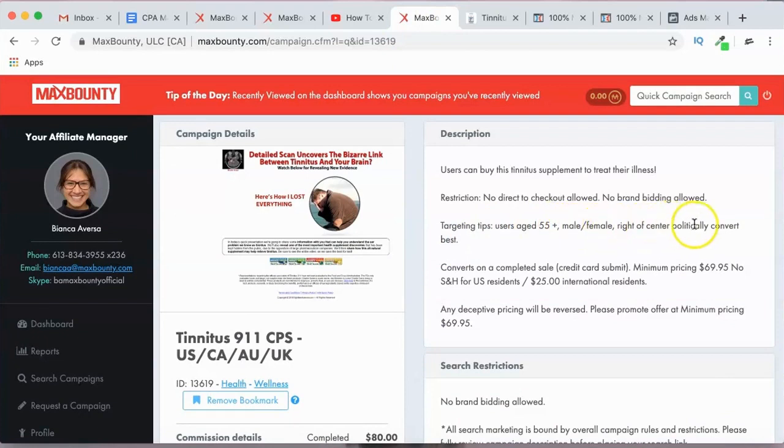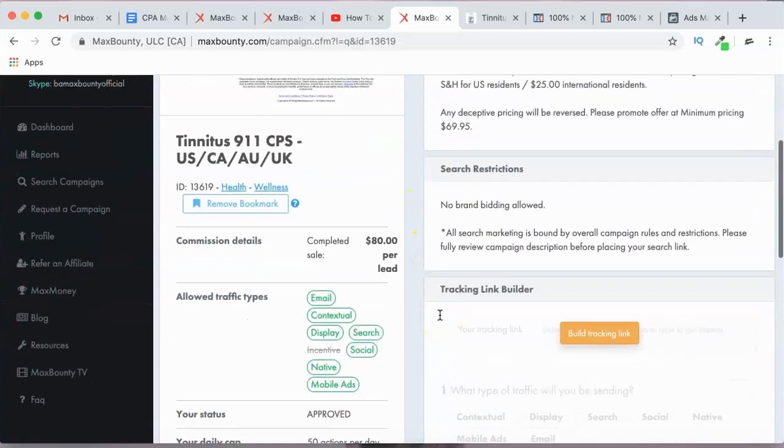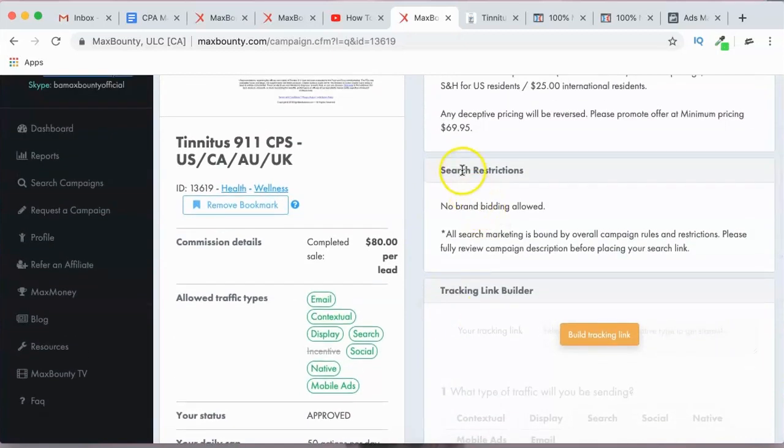Male, female, converts on completed sale. Minimum price $70. Okay, no direct to checkout. Users can buy this tinnitus supplement to treat their illness. I'm tripping. But no brand building allowed, and we ain't gonna worry about that.